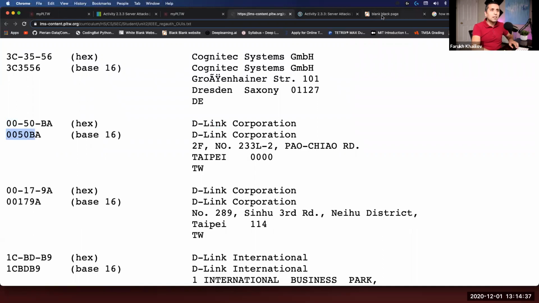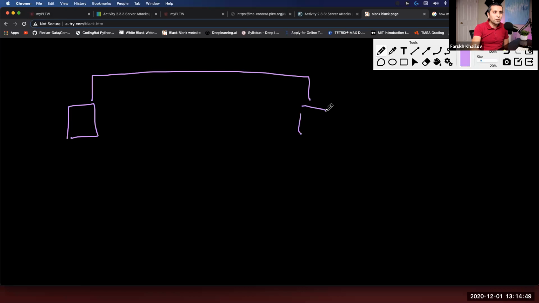Okay, and why is the MAC address important? Do you remember last time, in activity 2.3.2, we were talking about what happens if one client is trying to get a website from the server, and the server has an IP address, which is absolutely fine.